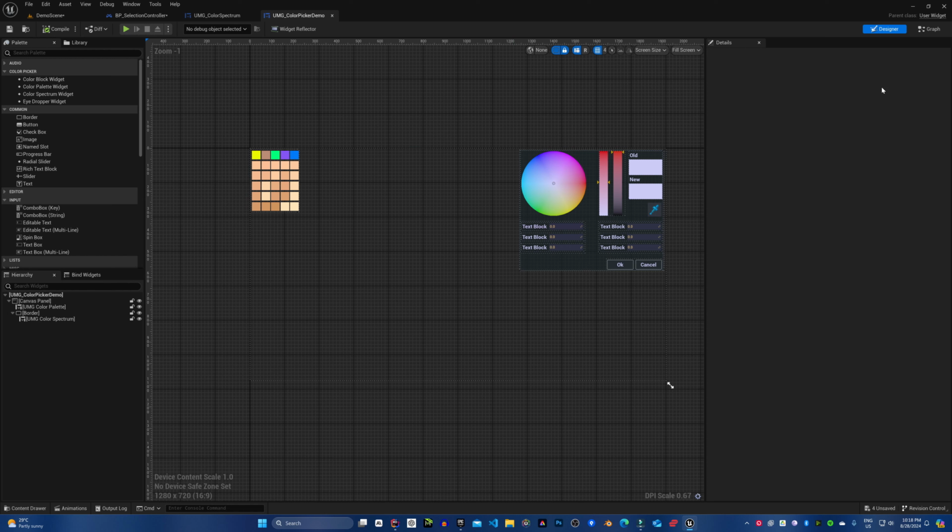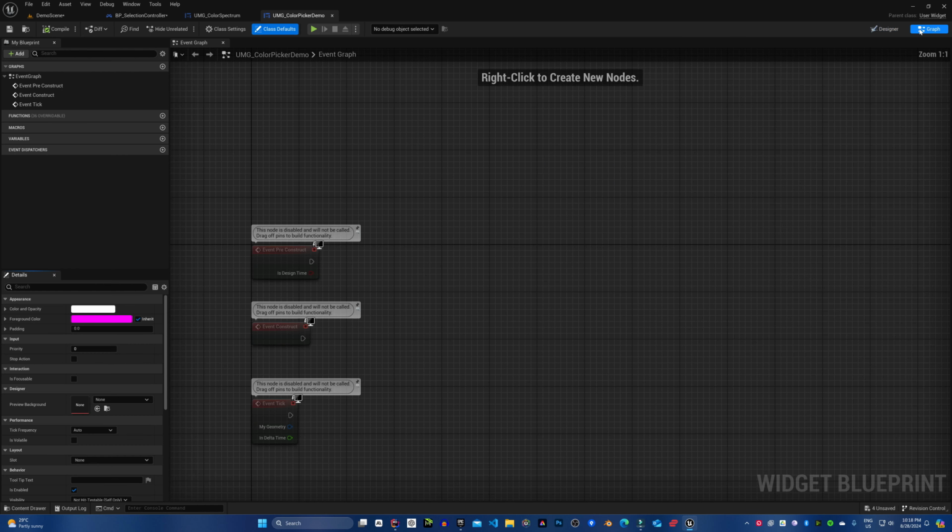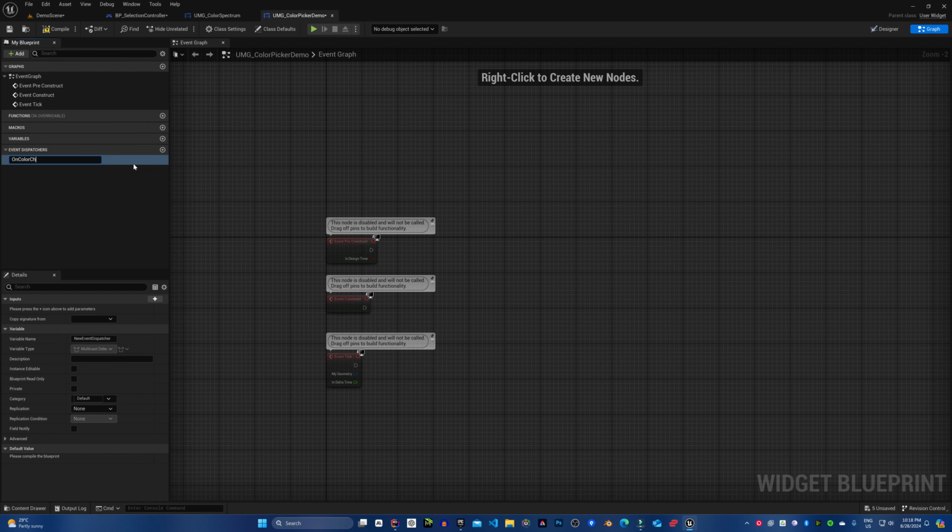Now in our widget blueprint, I want to create two event dispatchers. The first one is On Color Changed, which is going to pass the color being changed to our player controller. And the second one is On Color Cancel. When you click the cancel button, the previous color will be sent to the player controller instead. So for each of these, the input is going to be a color parameter.